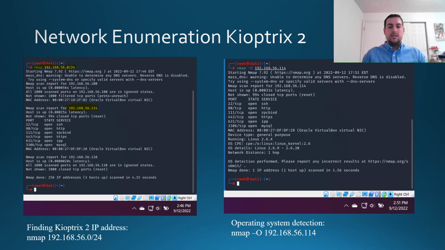So to begin, we're going to start with network enumeration of our Keyoptrix 2 machine. We needed to find our Keyoptrix 2 IP address. I was able to find this by running an Nmap scan of the IP addresses, and we discovered that our Keyoptrix 2 was 192.168.56.114. Once we discovered our IP address, we could go into more scans to enumerate our target.